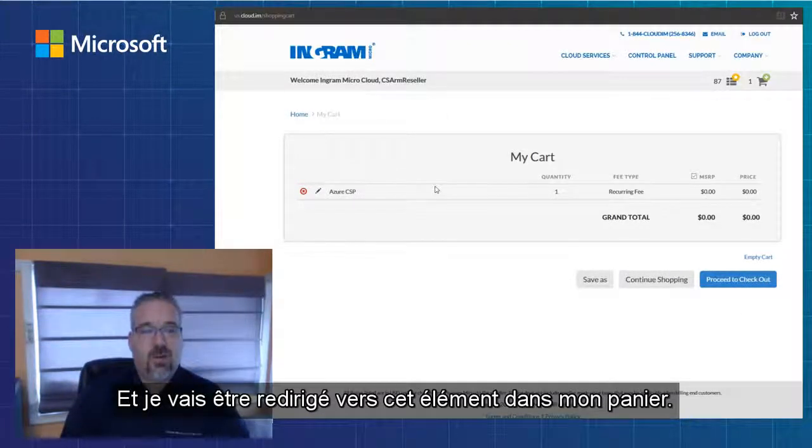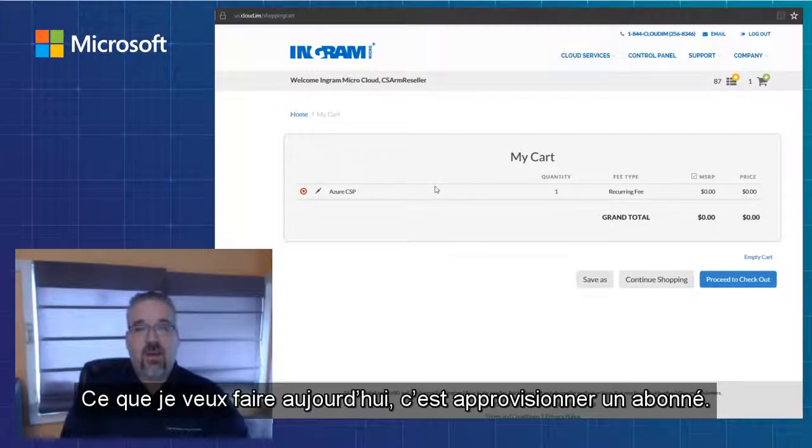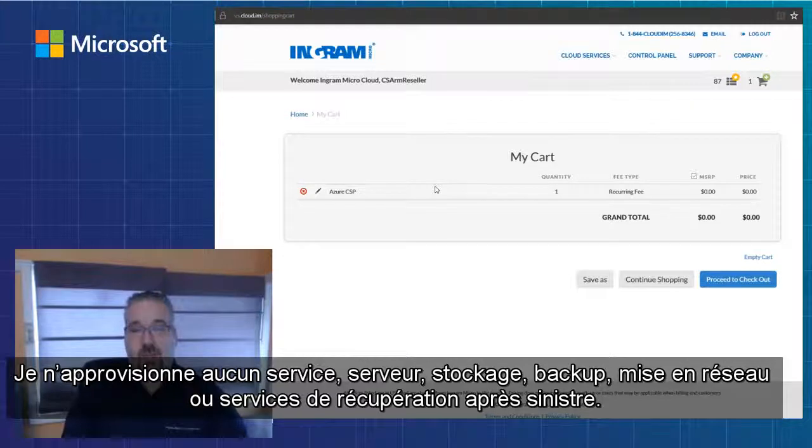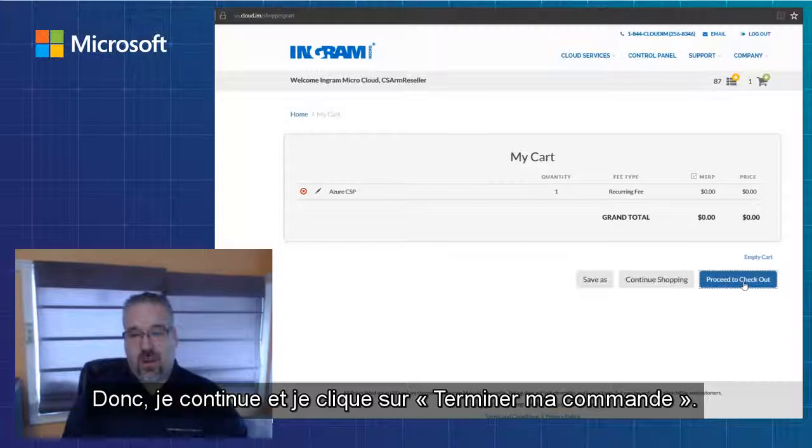And then I'm going to be brought to this one-line item in my cart. So now I'm actually in my shopping cart. And this is an Azure and CSP tenant. Today, all I plan to do is provision a tenant. I'm not provisioning any services, servers, storage, backup, networking, or DR services. I am just provisioning a tenant. So I go ahead and click proceed to checkout.